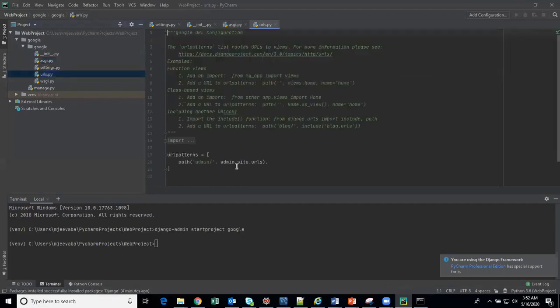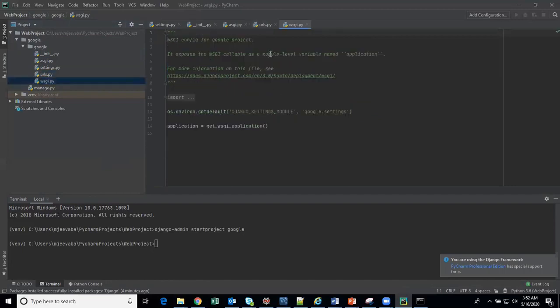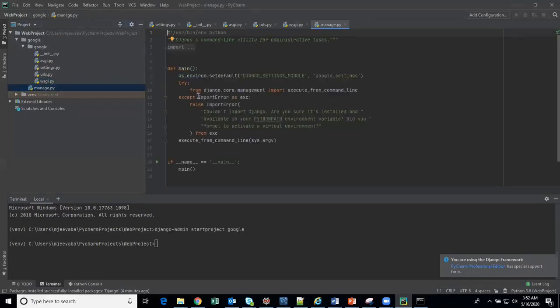URL is where you will be calling all the URLs. WSGI is okay. We'll be seeing all those things later. You just need to see whether these are available. manage.py will be useful for running the server. I think these are the packages. If these are available, you're good.